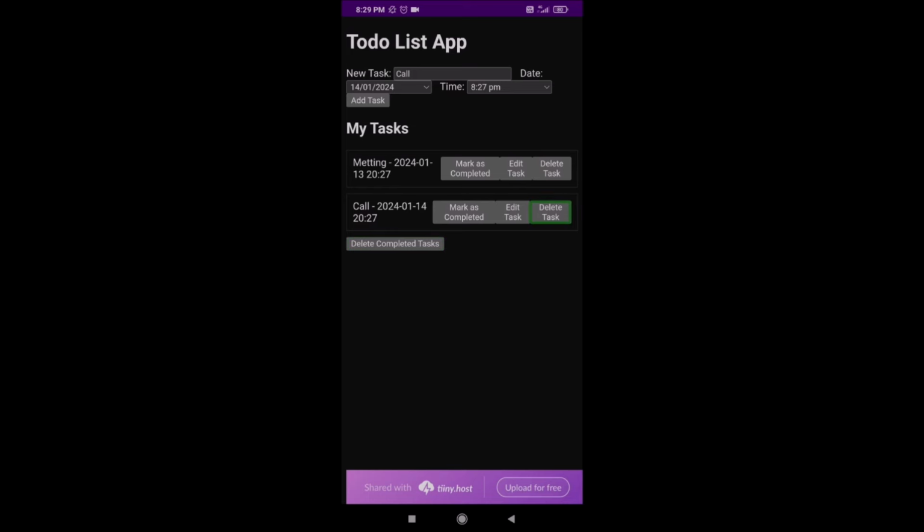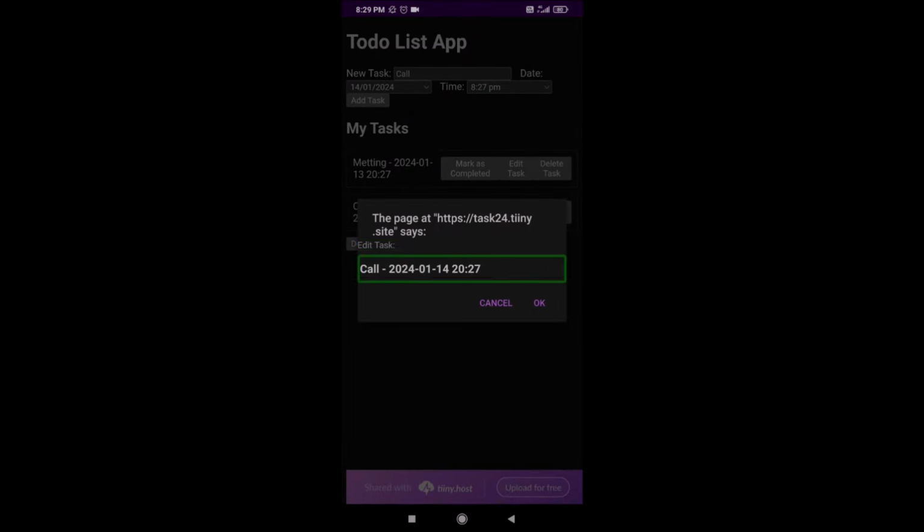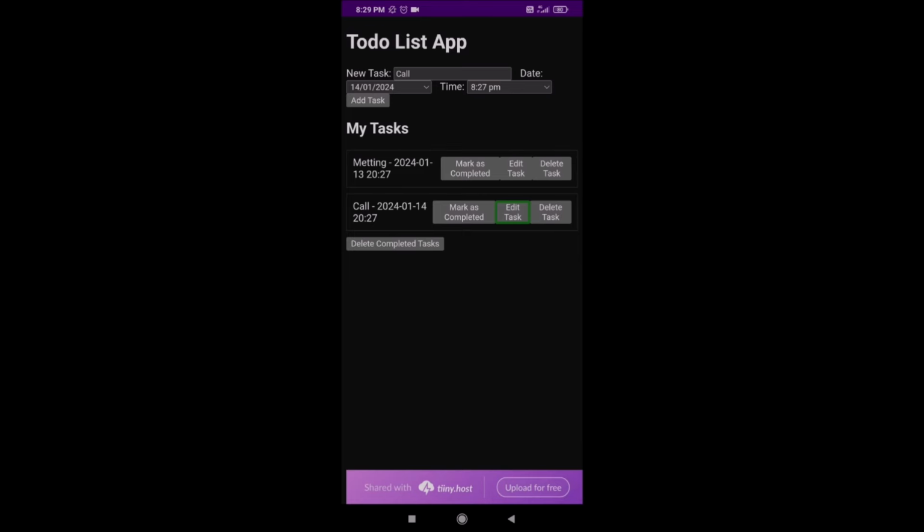Now edit task. If I click on the edit task button, a page shows a call edit task dialog with a cancel button and okay. So click on okay. Task 24, delete task button, edit task button. Okay, so now you can add and edit in my tasks.